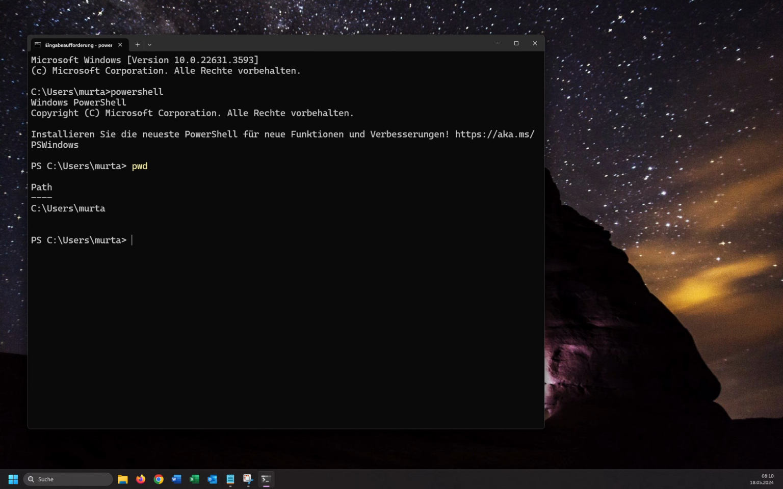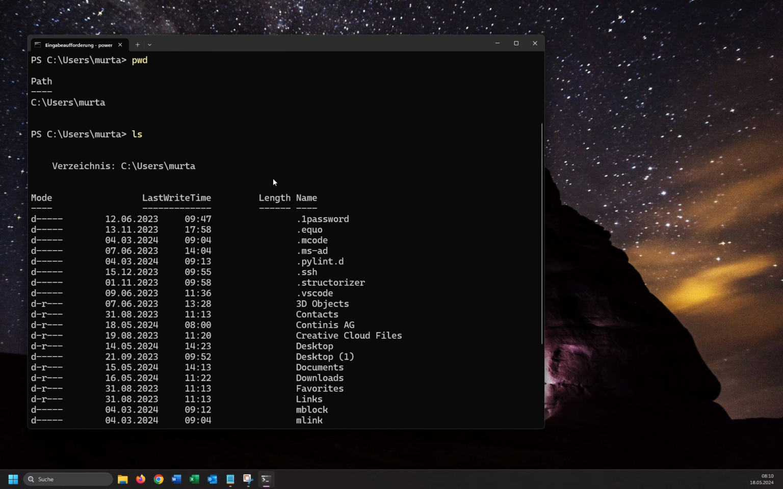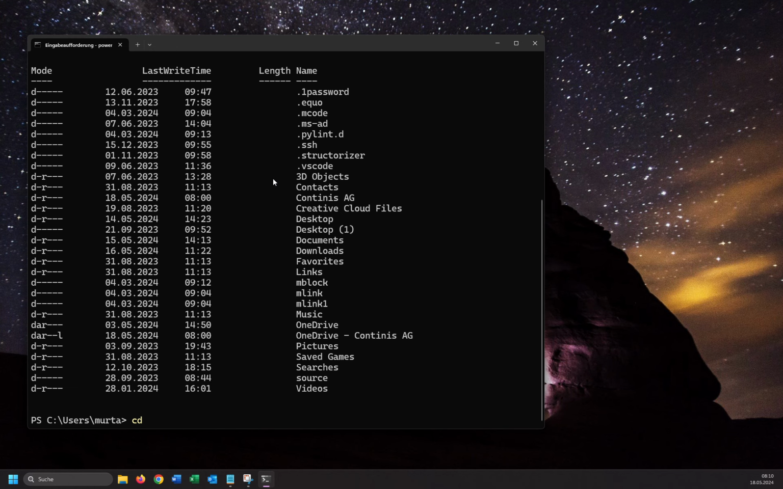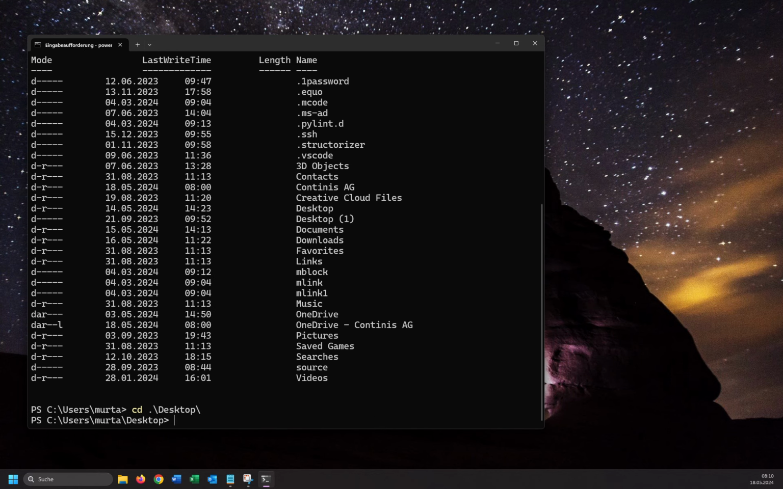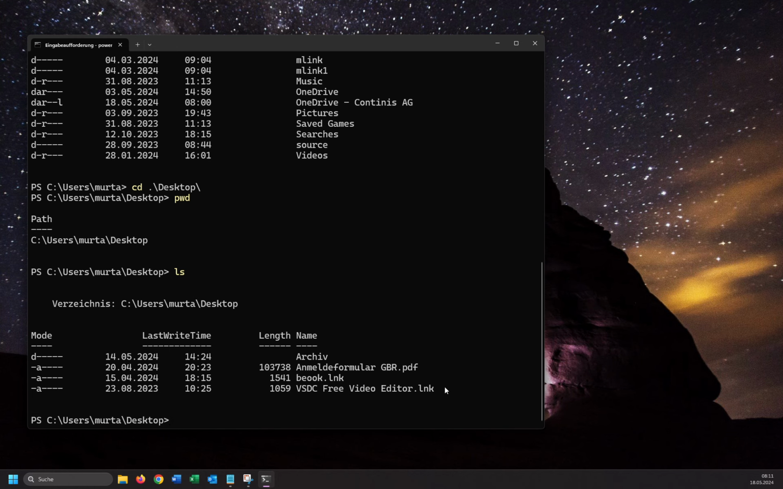Let's change into desktop, okay? Into desktop by CD. You can change the path. Now I am on the desktop, as you can see here. What do I have on the desktop at the moment? At the moment, I have only these two applications and one PDF file in one folder.